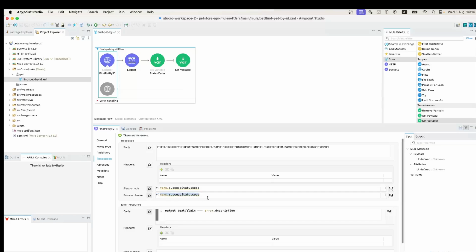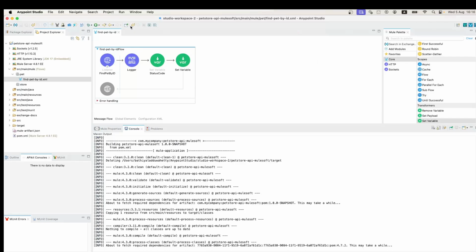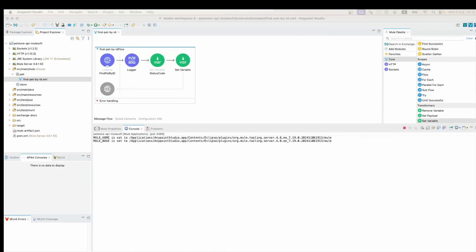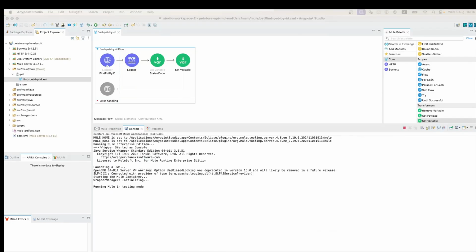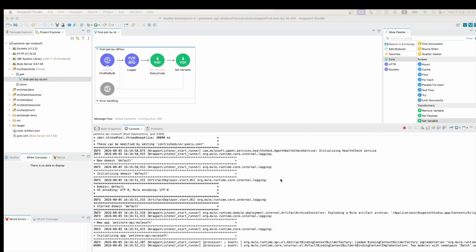At this point, our flow is fully configured. Let's save the project and we can run the Mule application. Once the application has started, let's open our API client and invoke the endpoint.